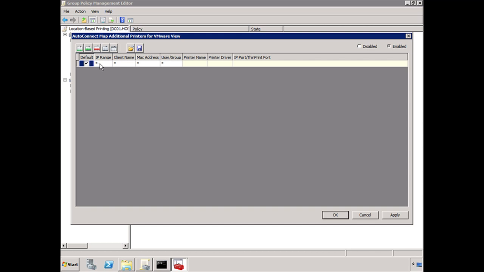The next set of columns are our translation rules that will determine which clients this particular printer that we put on this line will apply to. We can identify an IP range, a client name, a specific MAC address, or a specific user or group that the user may belong to. For now, we'll leave these all with the asterisk, which defines that any client or user will be able to access this printer.